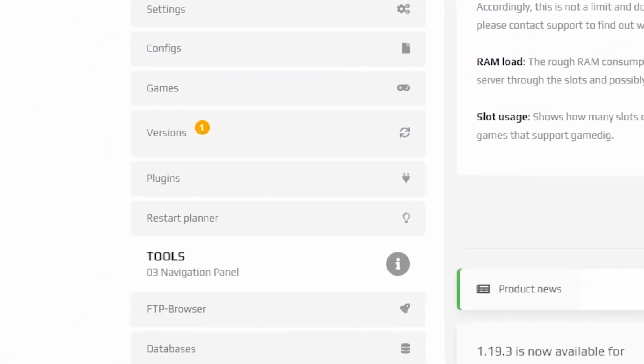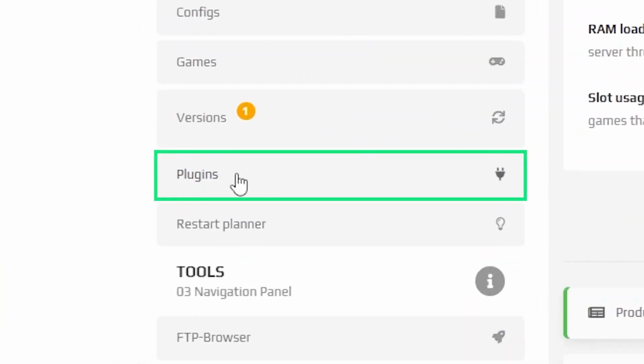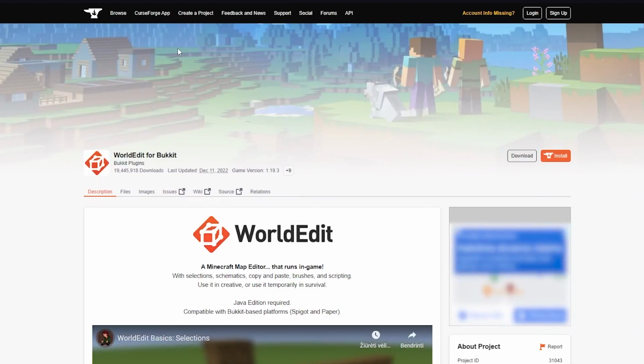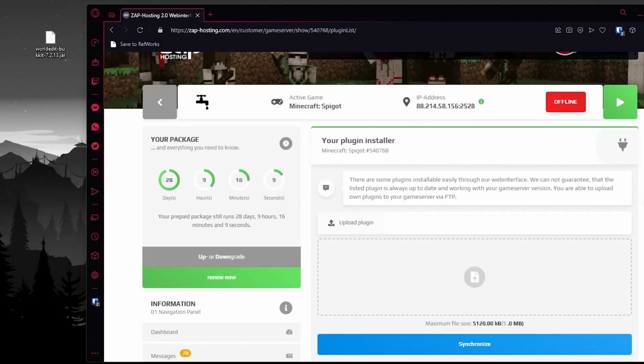On the left, find the tab called Plugins. Here are two ways of installing them. The first way is to find a plugin on a website like CurseForge that you want to install on your server. After downloading the plugin, you will have a jar file which you need to upload to the server.